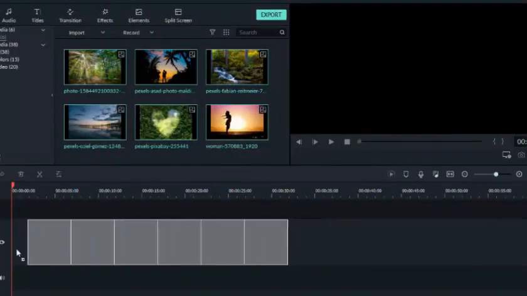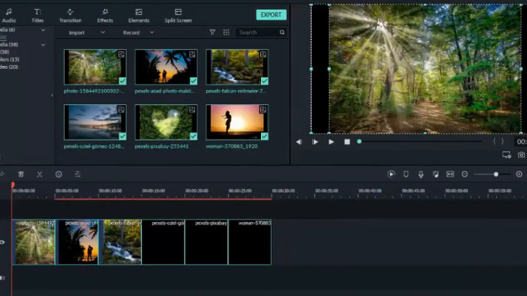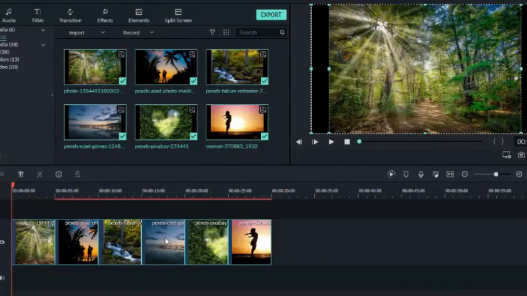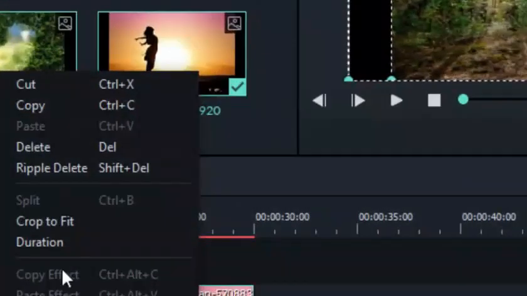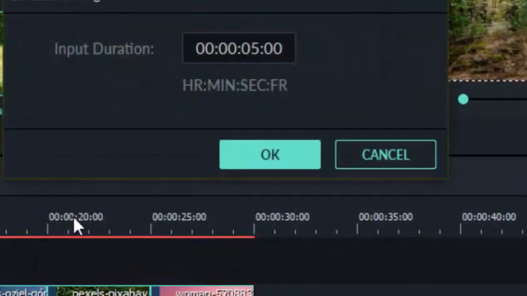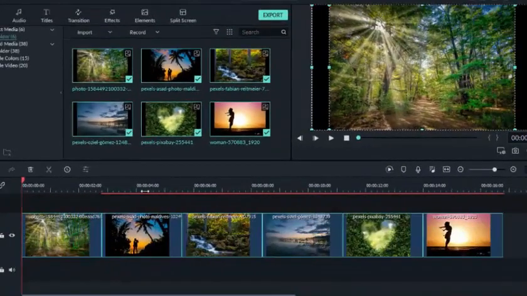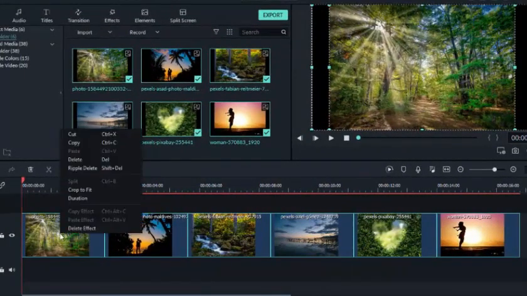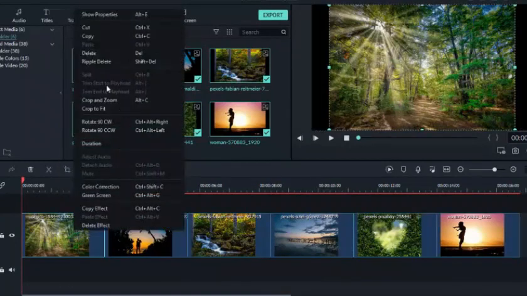Alright, let's get started. First, add the photos to your timeline, right click and change the duration to any size you want. I'm going to choose 1 to 220. Expand it. Then let's click on the first picture. Make sure you deselect it.